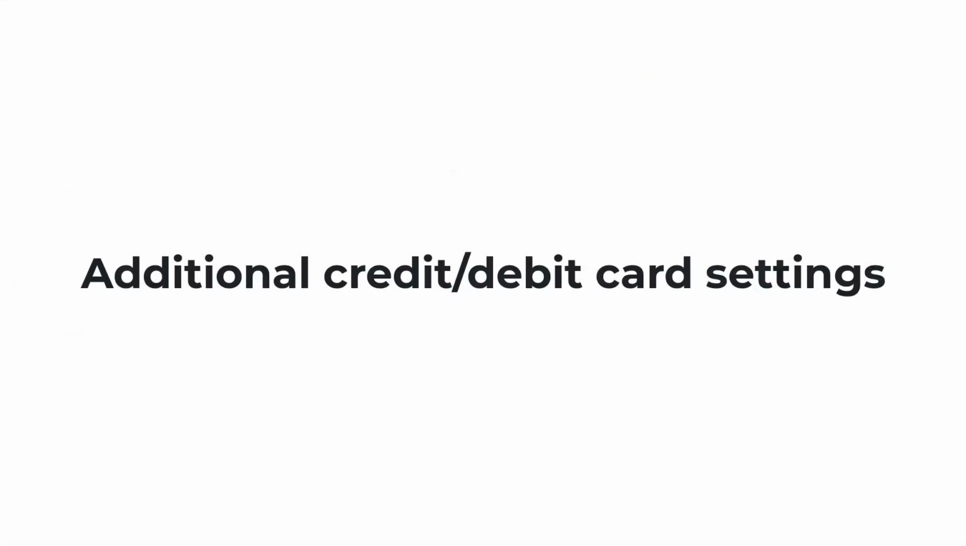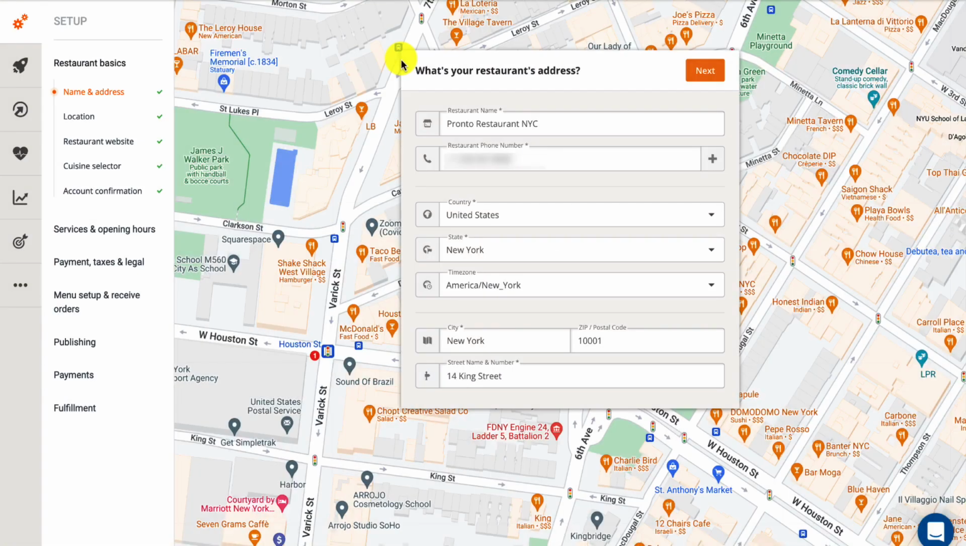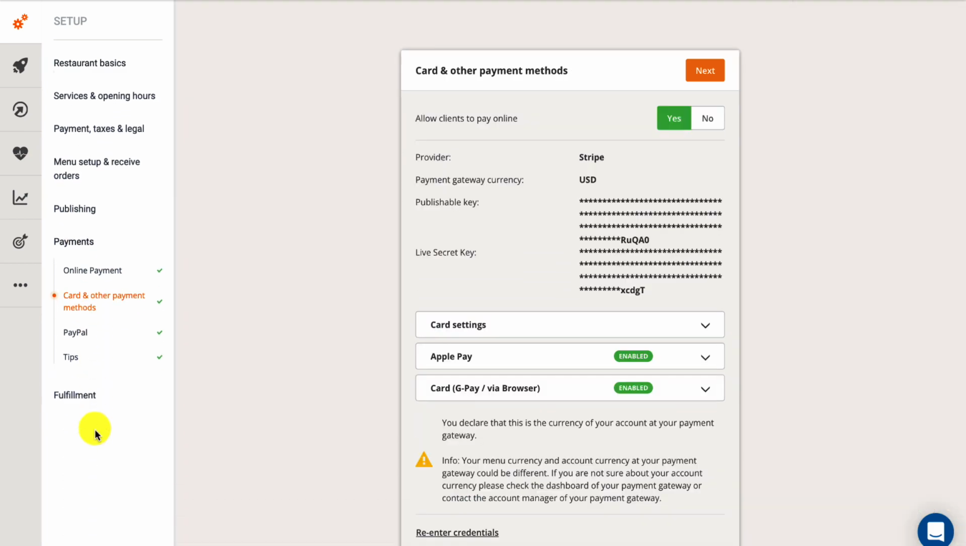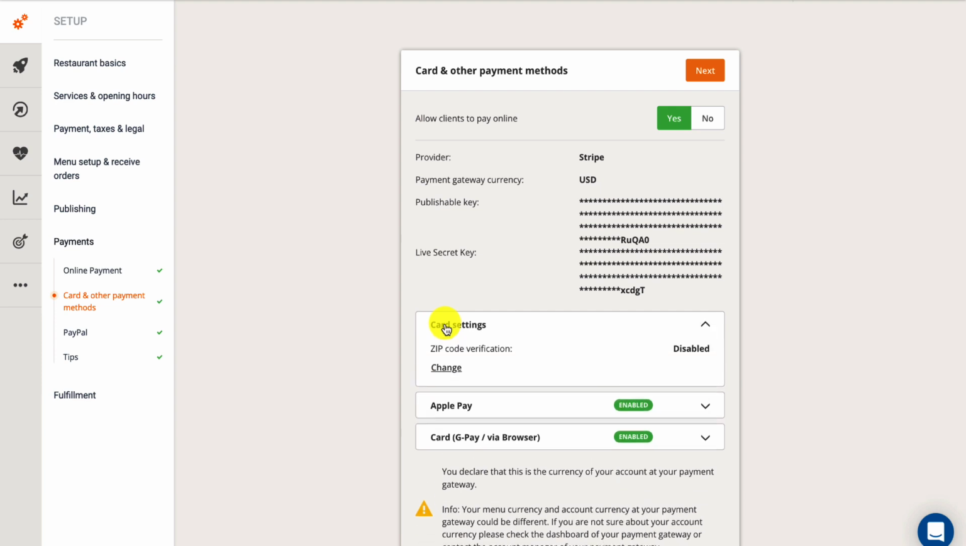There are also some additional settings that enhance the security of online payments and reduce the risk of fraud to restaurant owners. Restaurant owners should head back to the Payments section and click on Card and Other Payment Methods. Under the Card Settings section, they can enable a zip code verification option for food clients.